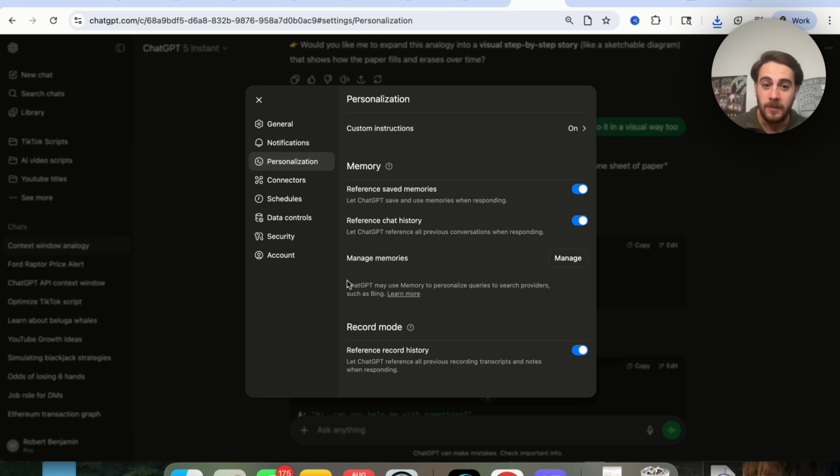In addition to that, you can see right here that ChatGPT may use memory to personalize queries to search providers such as Bing. This right here is brand new. In fact, this is the first time that I've ever remembered seeing this. So you need to take this into consideration, because it might not only be what you're telling ChatGPT, but also other things that you're doing that it's remembering, it's taking into consideration, and as a result, it's skewing the results that you end up getting.